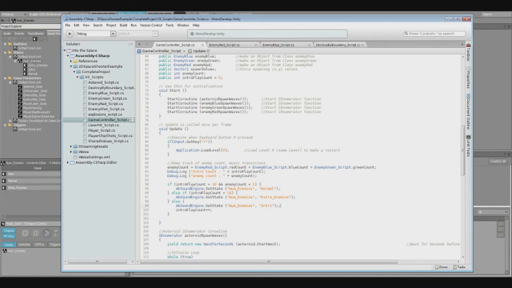And I actually have an incorrect code here. It needs to get rid of a semicolon. Don't know where that came from. And actually, yeah, so that's just, we need one semicolon.